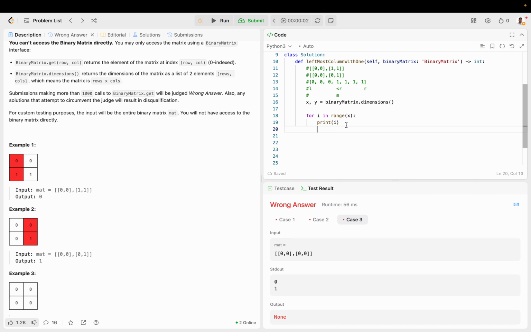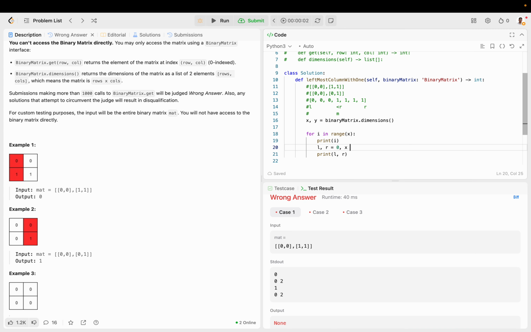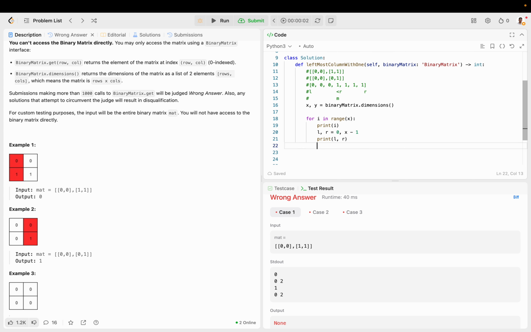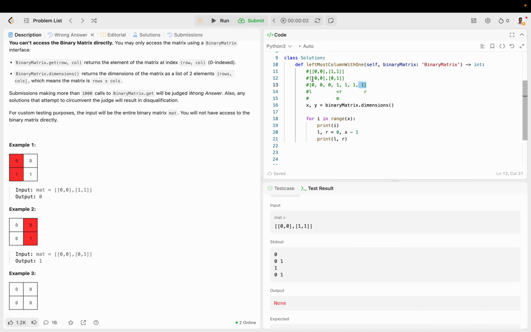To get the left and right pointer, obviously we start at index 0, and then the right pointer is going to be the length of that row. It's supposed to be X minus 1, because the length of each row is consistent. You don't have one row of length 2 and another of length 1, they're all of length 2, so that makes things easier. So this is going to be the boundaries, 0 and 1, for example, for this row. And then while left is less than or equal to right, we're going to declare a mid index.